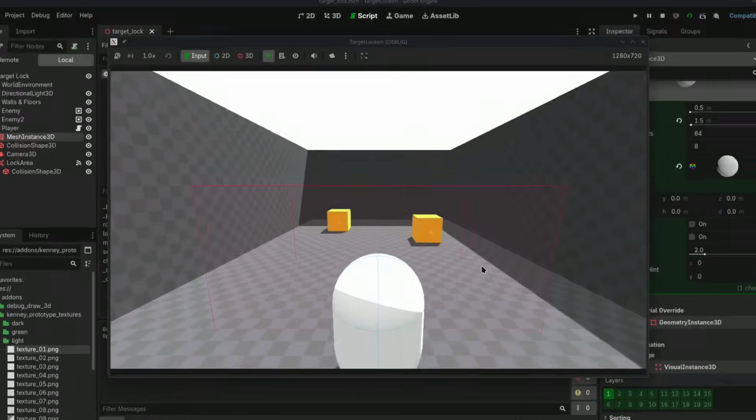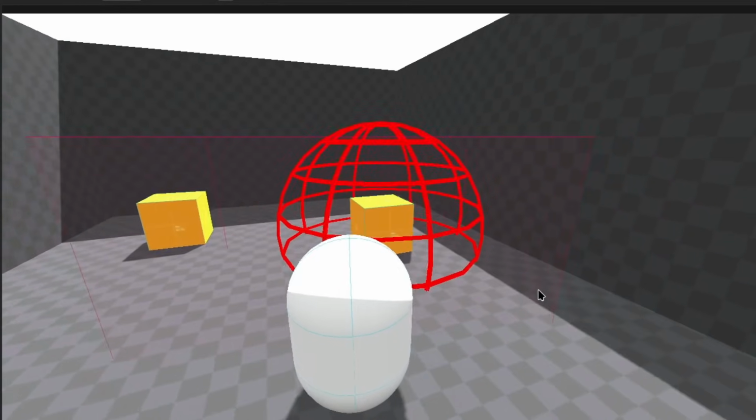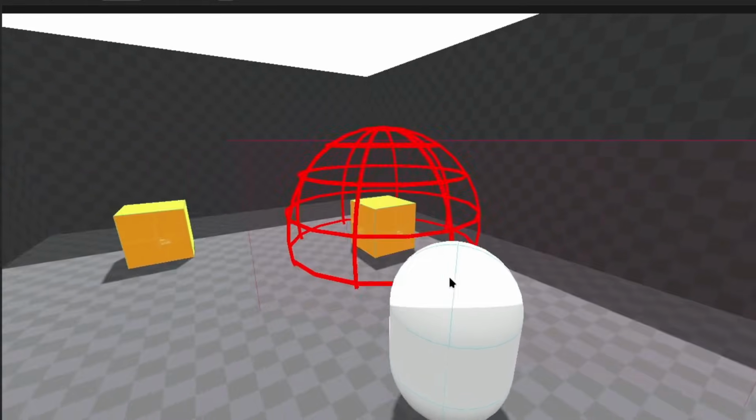And now I think we have got a pretty solid lock-on mechanism. As you can see, now both our camera and the target area are looking towards the enemy. And with this, we are done for today.